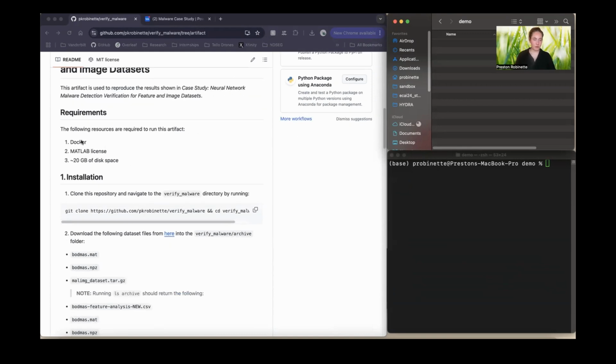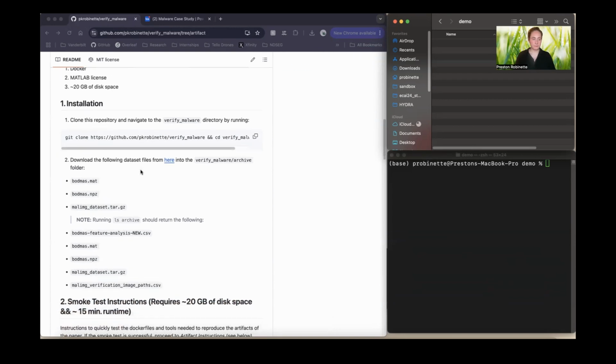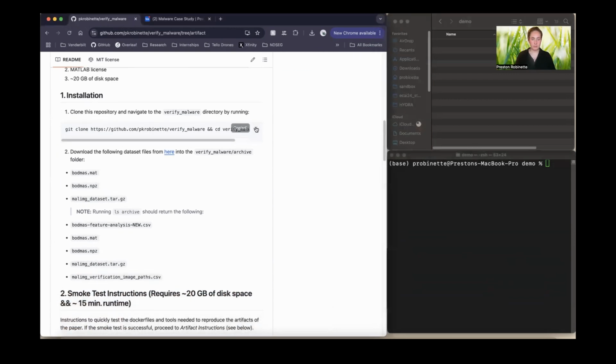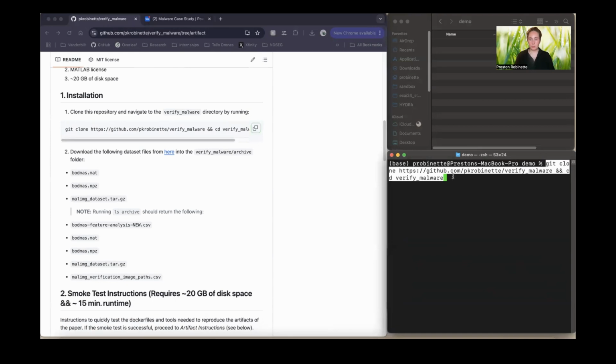So first, looking at the requirements, we require Docker and a MATLAB license. The MATLAB license is only required for the NNV parts of this project. It can still be run for just NNenum though, which is a Python-based tool, as well as approximately 20 gigabytes of disk space. For the installation process, we're simply going to clone this repository.